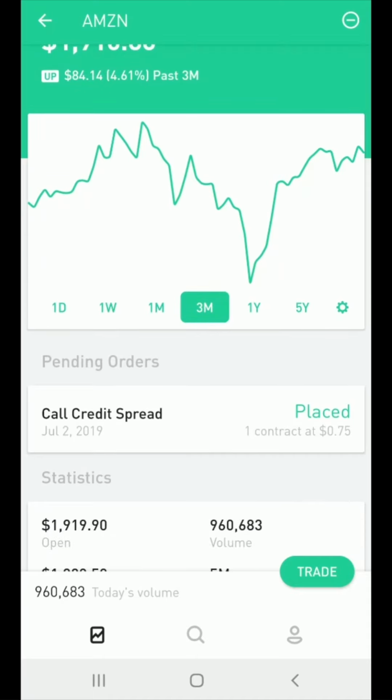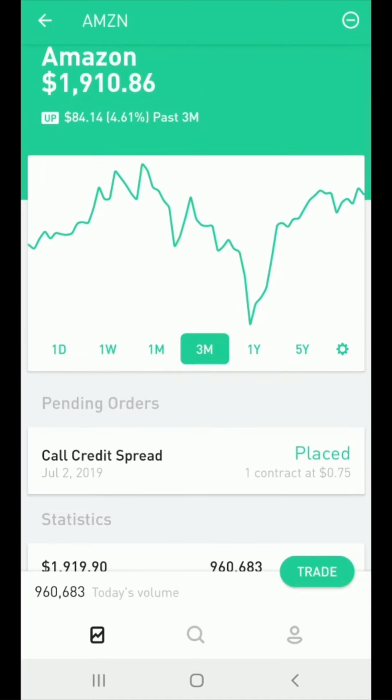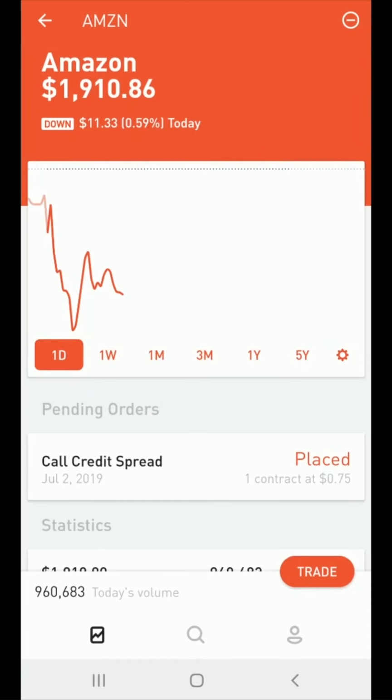See right there, pending orders. It's placed. Currently it's 1910. I think once Amazon hits maybe back towards 1912, 1913, this should get executed because the premium price will be a little bit higher and it will go through.